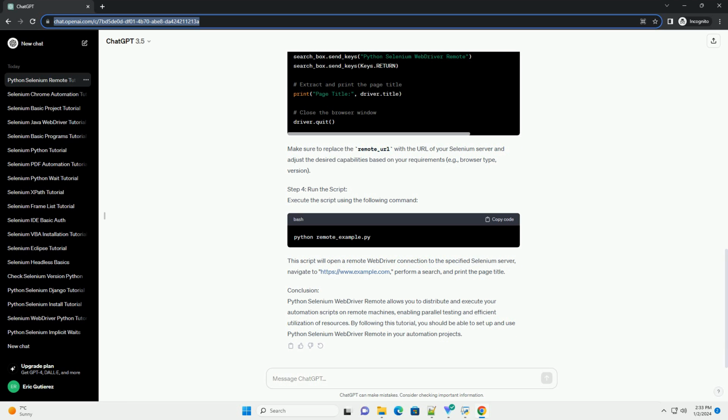Step 4. Run the script. Execute the script using the following command. This script will open a remote WebDriver connection to the specified Selenium server, navigate to https://www.example.com, perform a search, and print the page title.